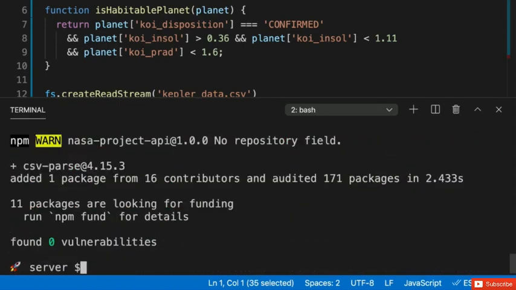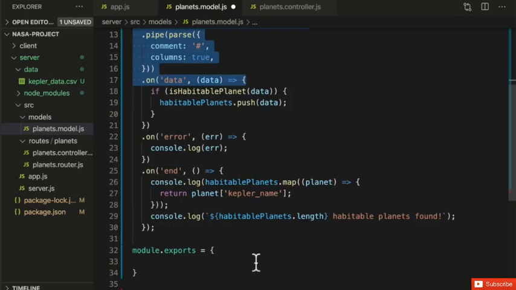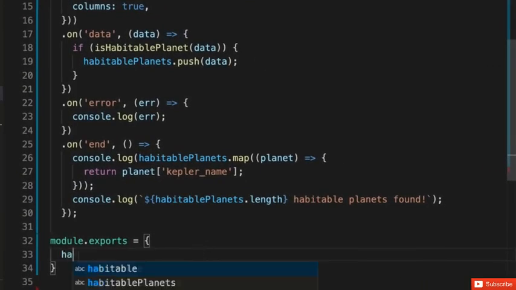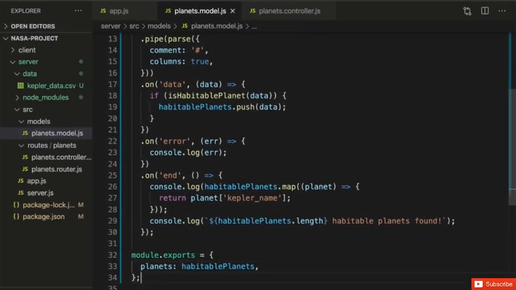We're making progress. Okay, so now we can parse our CSV file successfully. And we can't forget over here to export something. I almost forgot. So we're going to take this habitable planets array, and we're going to rename it. We're going to set this property that's just called planets to the values in that habitable planets array.